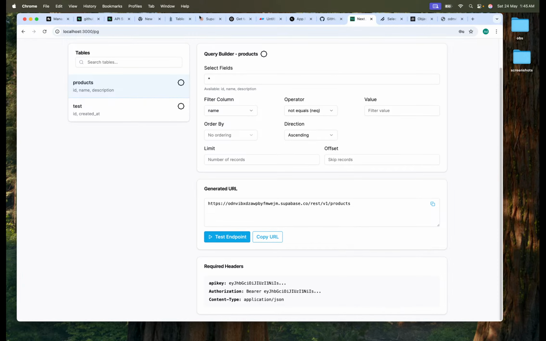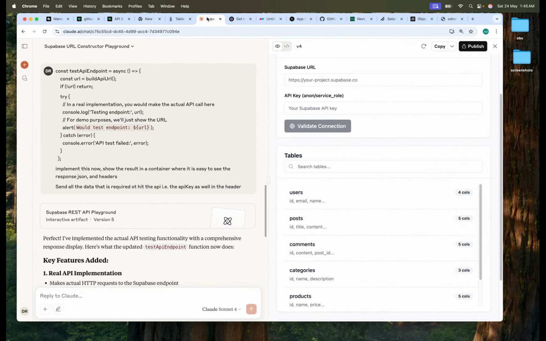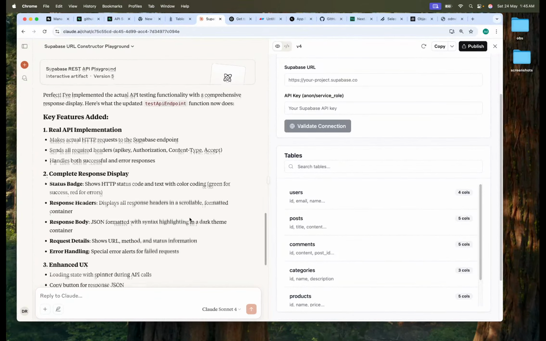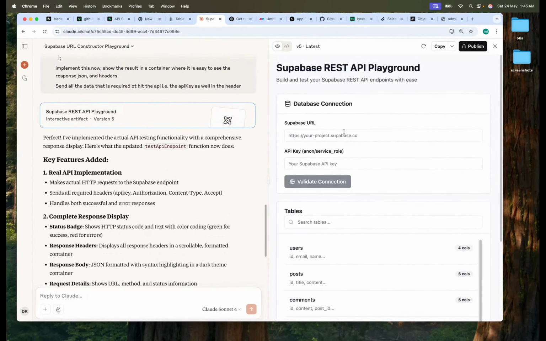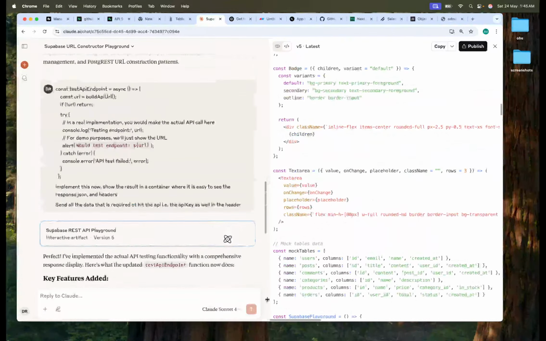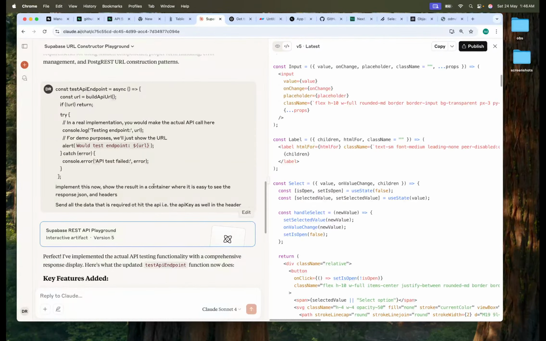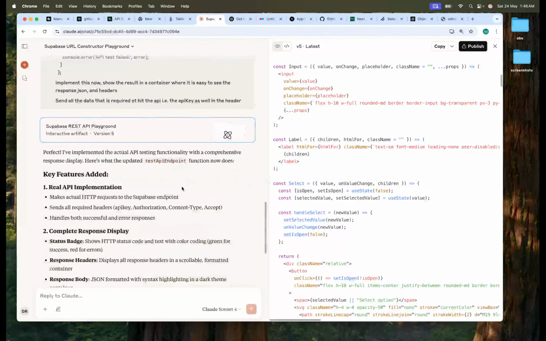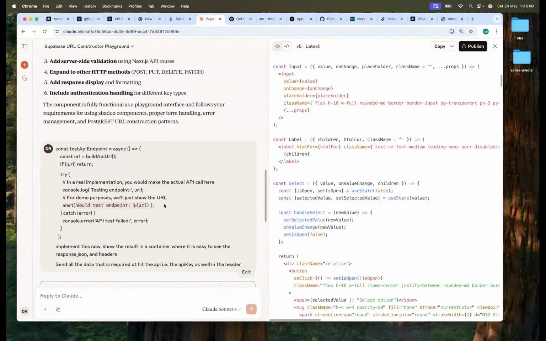All right. Let's hope. Why is it giving me all of this crap? I just asked it to implement this function and it gives me this.